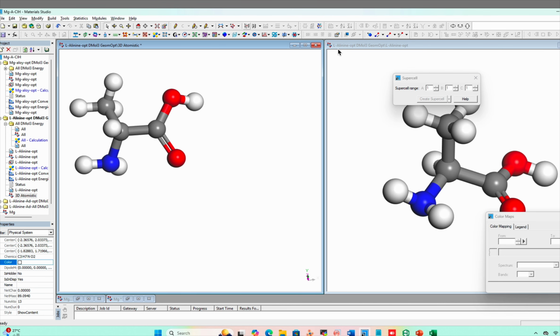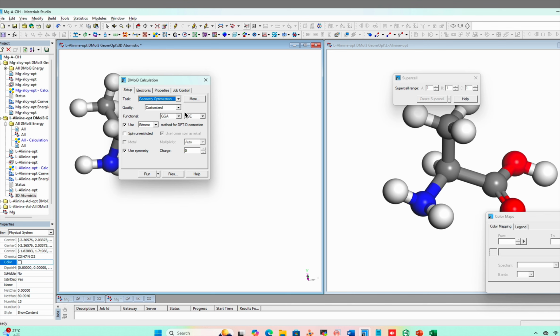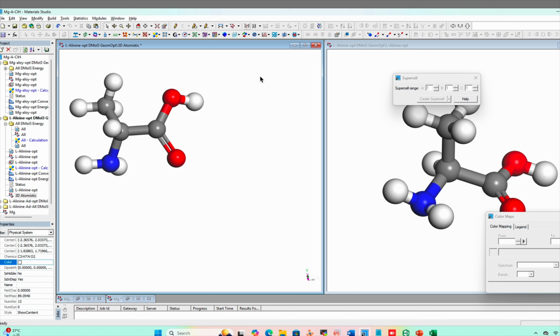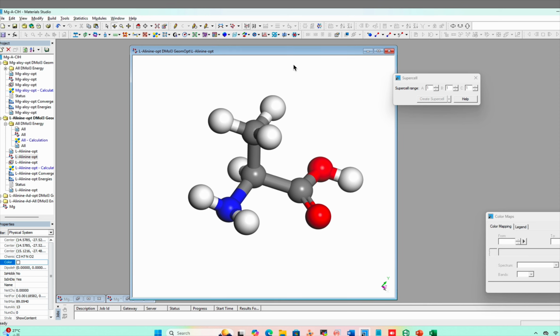After this, you simply use the same method for the optimization of this molecule. Use all those methods as you used for the surface, and just go to control, Java control, and give it the name L-ala-OPT, and click on run and optimize it. So I already optimized this structure. So this is the optimized structure, this one.